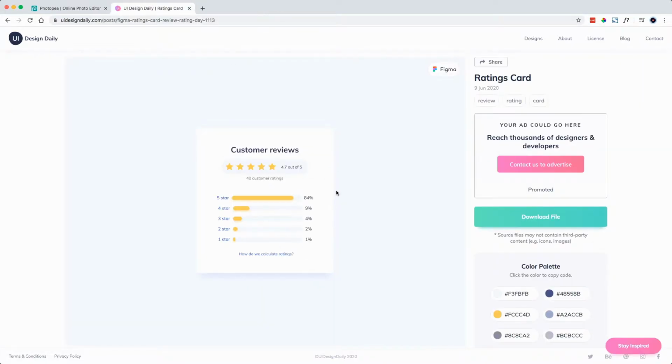So for today's first episode, I found this ratings card module that I think will be an easy introduction to begin the series on, and it should also make for an interesting coding tutorial. I've already downloaded the file. It was made in Figma, and I personally don't have Figma. I don't have a subscription to it, and I've never used it before.